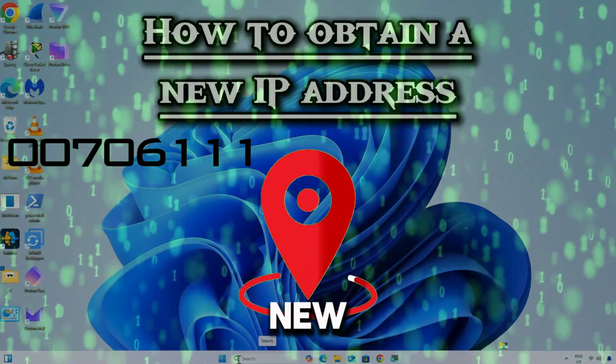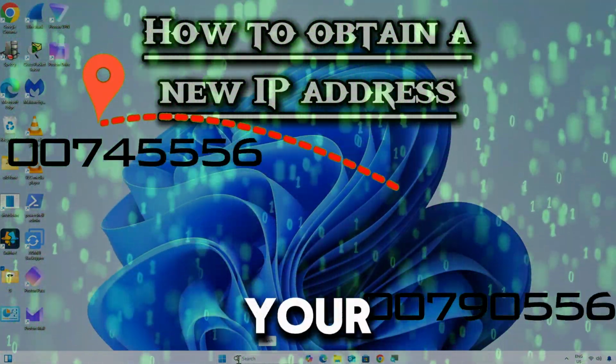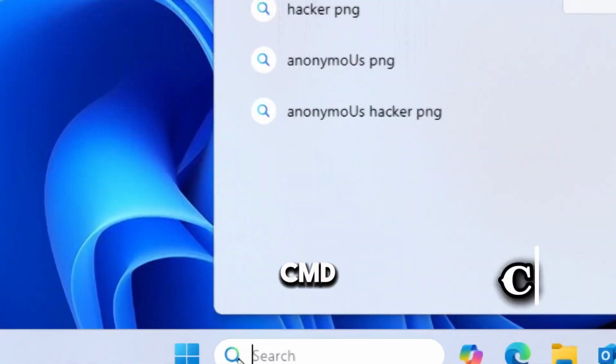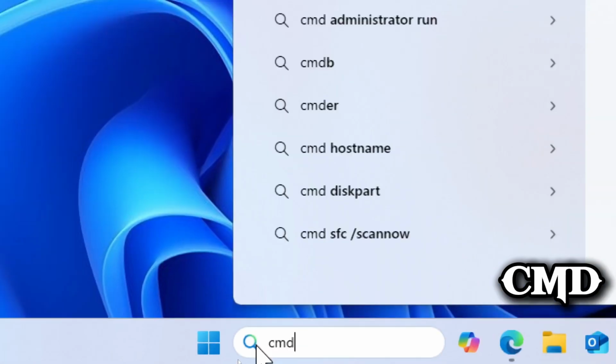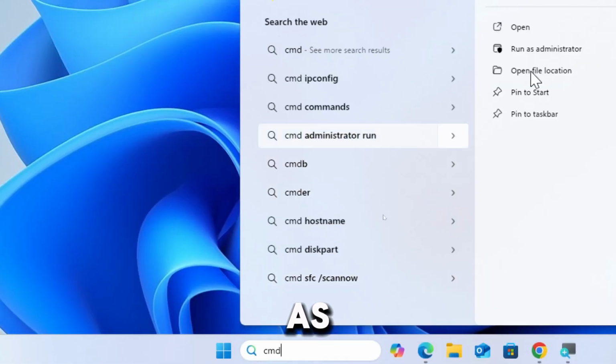How to obtain a new IP address in order to prevent traces of your online activities. Let's start by typing CMD in the search bar and running command prompt as an administrator.